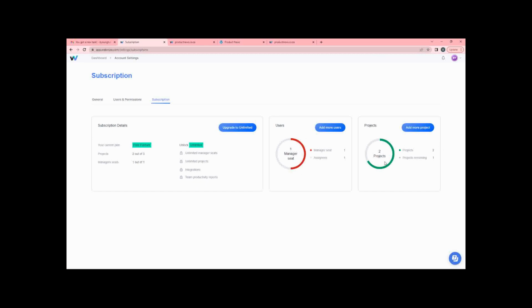And you can see I've added 2 projects, and it looks like I can probably add one more. So on the free version, it's free forever, and I can have one manager seat and 3 projects. So for unlimited, of course, you can unlock a whole lot more. But if you just want to go with the free version for one site, then this is great. Yeah, then that's pretty much all that you can do here.